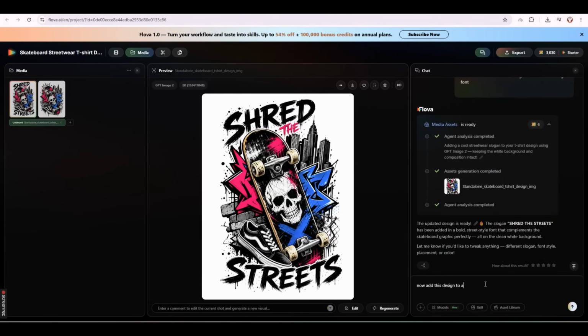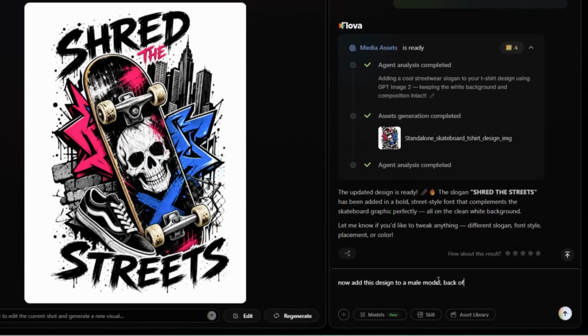So now let's try to create some mockups using this design. I'm going to ask the agent to add this design to a model to start creating images for marketing promotions. So add this design to the front of a t-shirt on a male model with green hair. Let's make him very unique with green hair, skating on the street, lifestyle image.